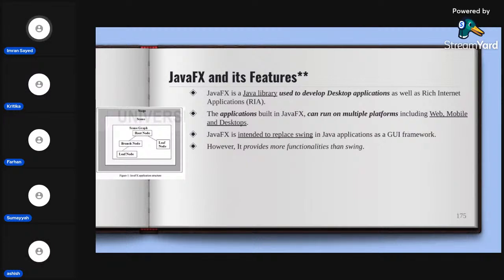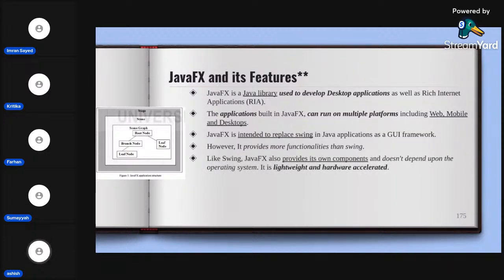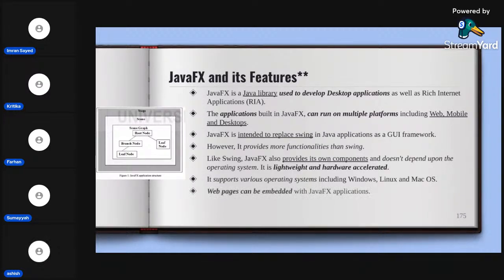There is another library called Swing also. So all they're saying is this is better than Swing. Like Swing, JavaFX also provides its own components and doesn't depend upon the operating system. It is lightweight and hardware accelerated. It supports various operating systems, including Windows, Linux, and Mac OS. Web pages can be embedded with a JavaFX application. JavaFX code can be embedded with CSS to improve the style of the application.